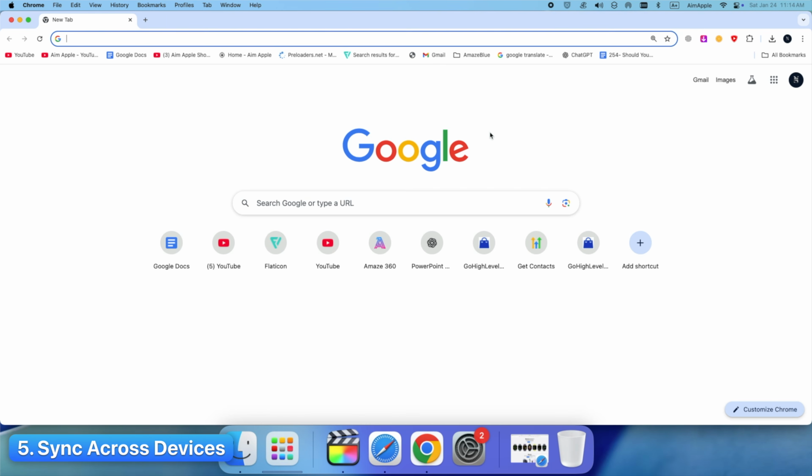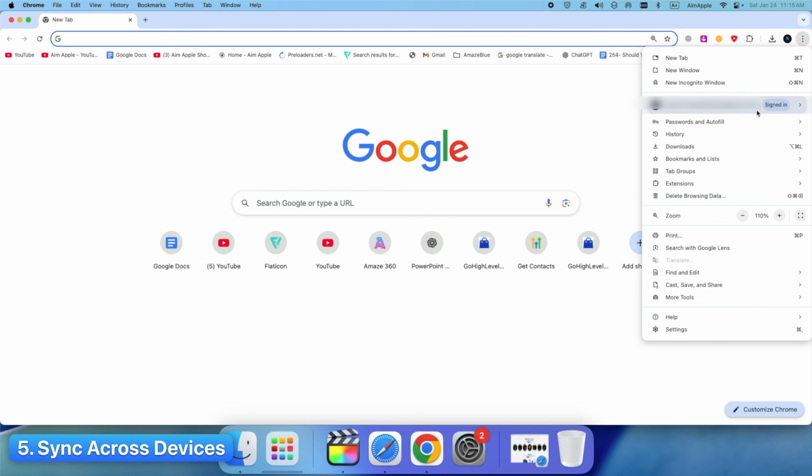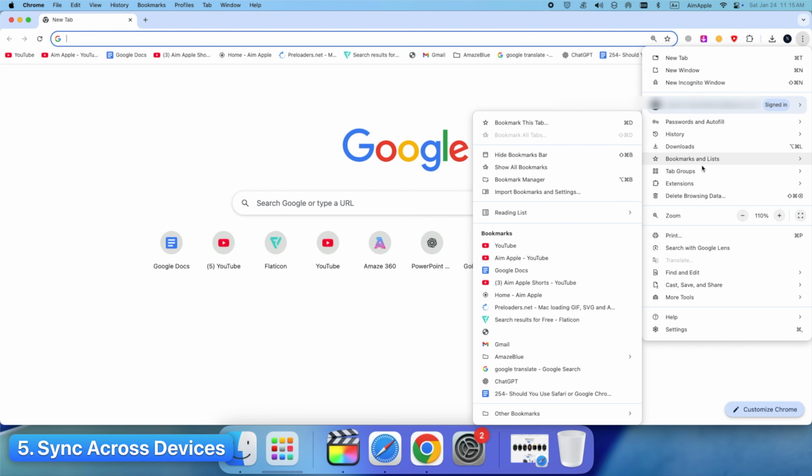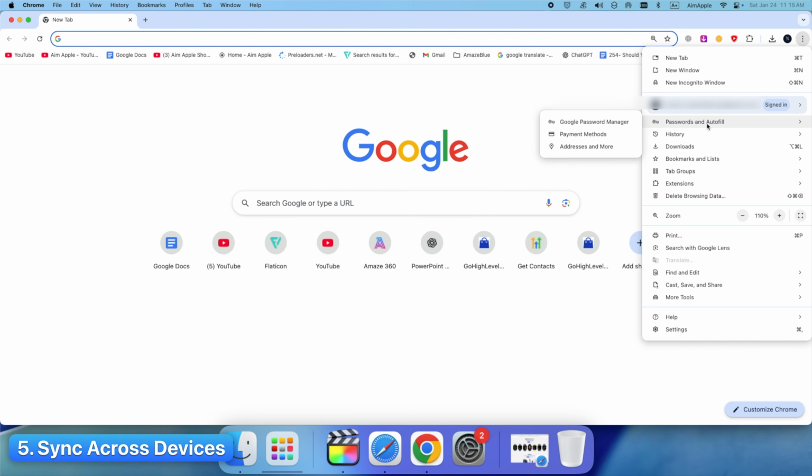In Chrome, sign in with your Google account. Chrome syncs bookmarks, passwords, history, and even open tabs across devices. Safari is best if you live in the Apple ecosystem. Chrome is ideal if you use Google services daily.